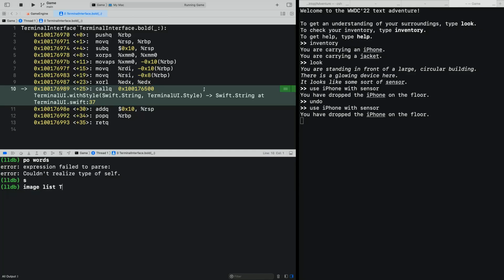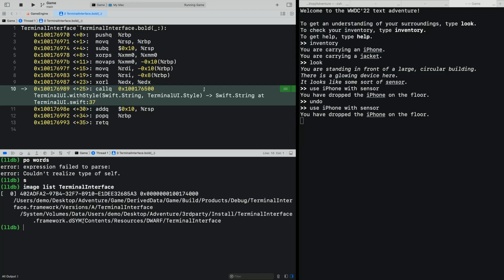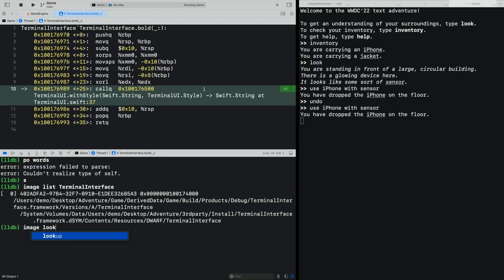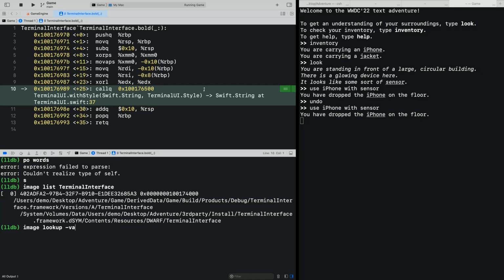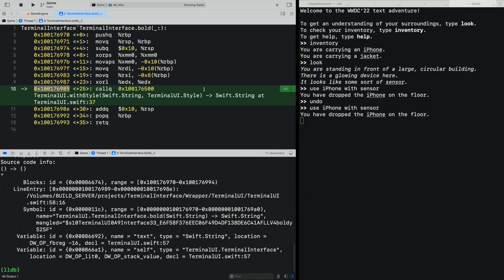The UI framework is called terminal interface. Yes, LLDB did find the dSYM for the framework. That means it has access to the debug info. We can use image lookup to get more info about the current address. By the way, if you want to learn more about the various options, LLDB has an excellent built-in help. I think I see why there is no source code.